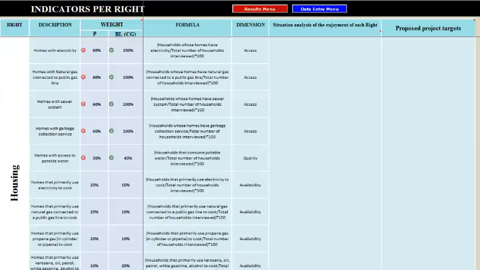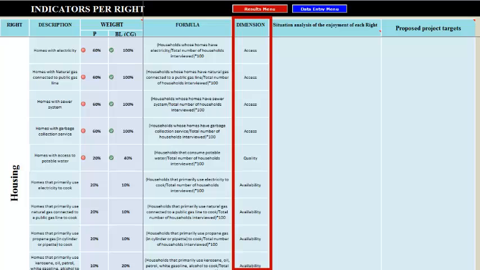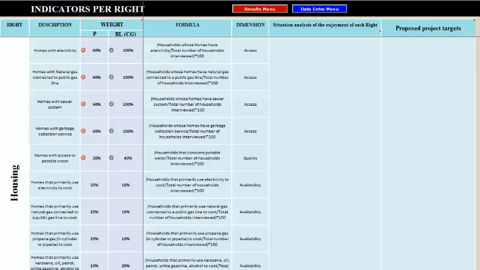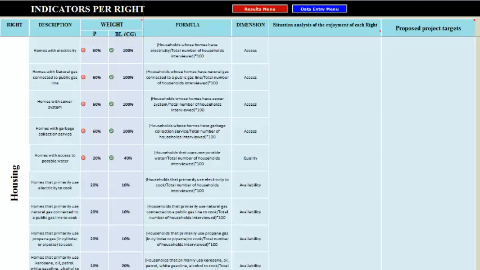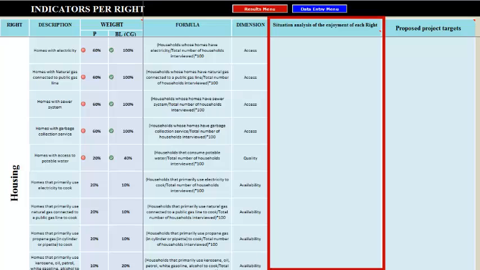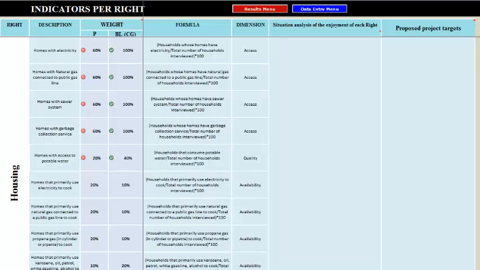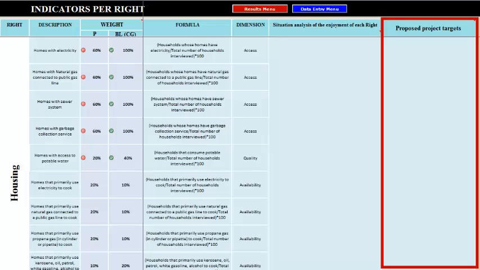The Results menu contains an indicator matrix that shows the information collected from the dimension of the right to which it corresponds: availability, access, quality, and adaptability. This screen also contains a stoplight, which indicates whether the enjoyment of rights of the individual surveyed is at the red, yellow, or green level compared to national or international averages when available. Finally, the tool presents the user with two boxes to incorporate the diagnostic of the enjoyment of each right and another box to indicate the proposed project targets for each dimension.